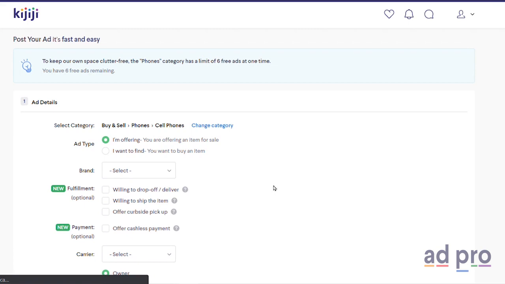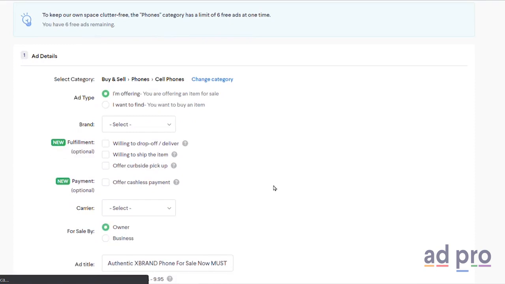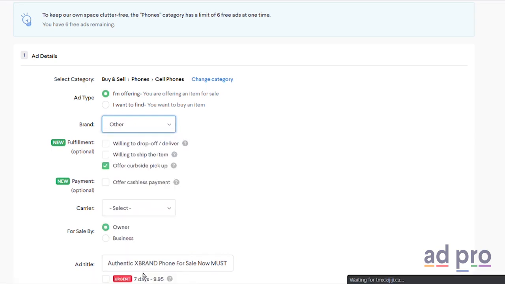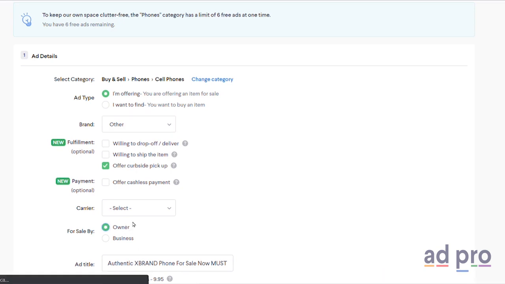Now we're ready to put in some ad content. Fill out all the related detail fields like offering or I want to find. In this case, we are selling, so you would select offering. Fulfillment and payment options. The brand, and if you are the owner or a business.